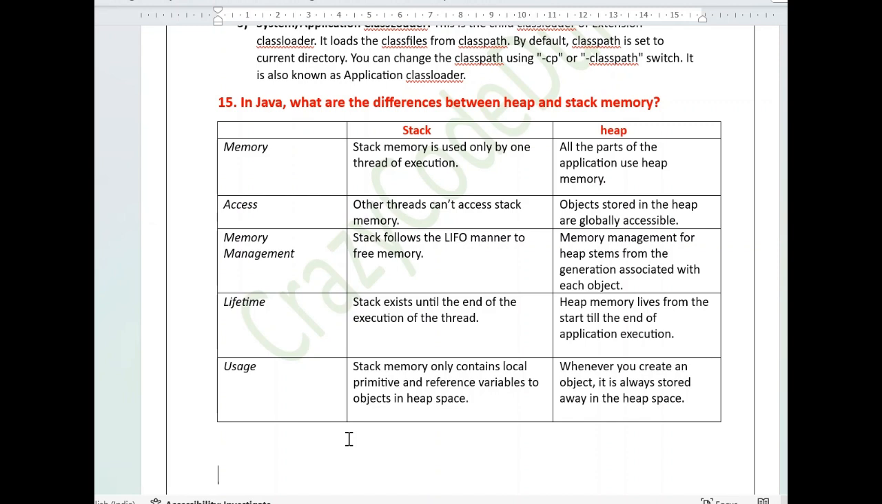Second, access. Other threads can't access stack memory. Means if a stack memory is assigned to thread 1, thread 2 cannot access the stack memory of thread 1. Here, objects stored in the heap are globally accessible. Heap will be globally accessible. All parts of the application use heap memory.